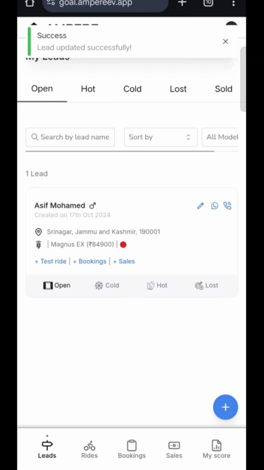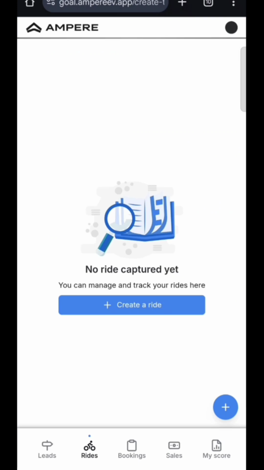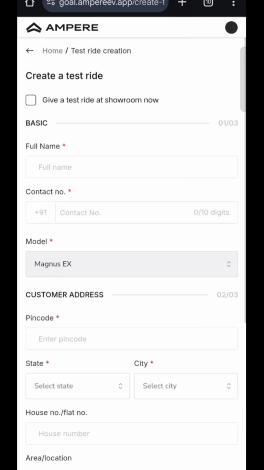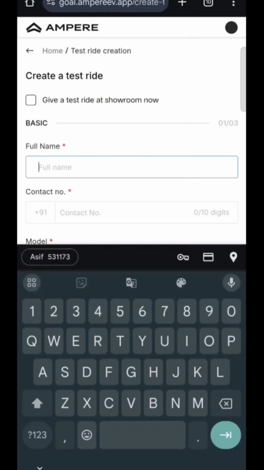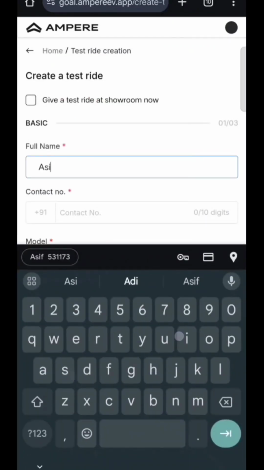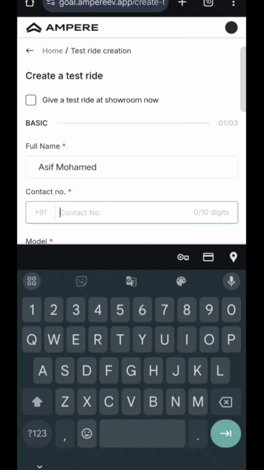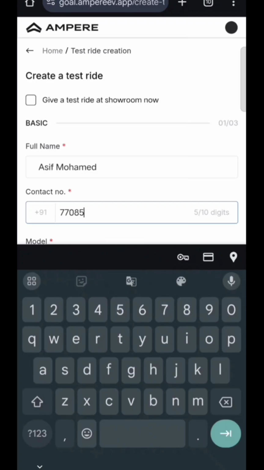Next, we will see how to create a ride. Once we got into the page, we select create a ride. In this page, it will ask for the details of the customer who wants a test ride. As previously, we will be entering the details of the customer, which are full name and the contact number.